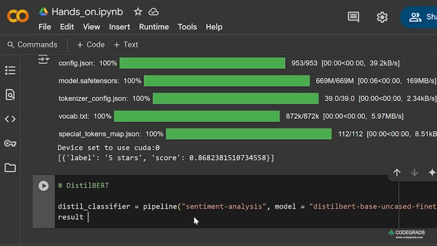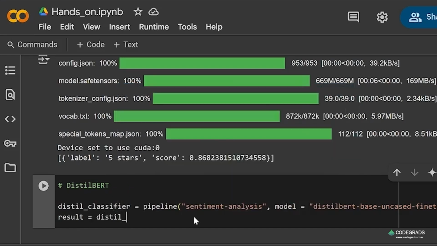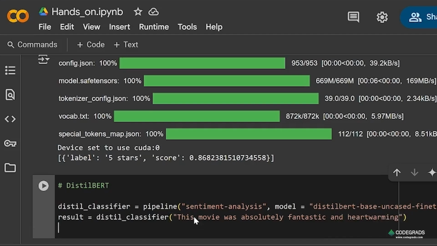So result is equal to distil classifier, and after that will be the text: this movie was absolutely fantastic and heartwarming. Okay, and we'll print the result. We'll see what it is showing.